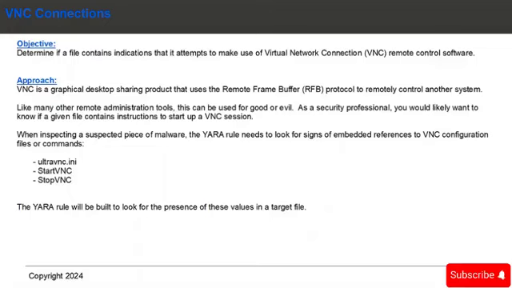VNC is a remote access tool that has been around for quite some time. It is certainly not new to the scene. VNC actually stands for Virtual Network Computing, and it's a graphical desktop sharing product. It uses something called RFB, the remote frame buffer, to remotely control another system. And like many other remote admin tools, it can be used for good or evil.